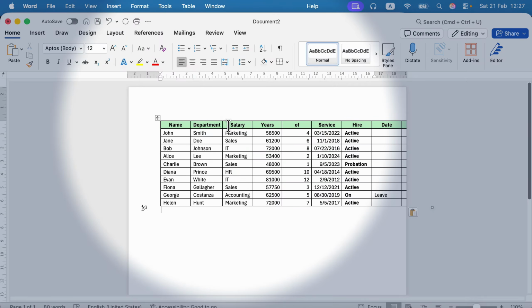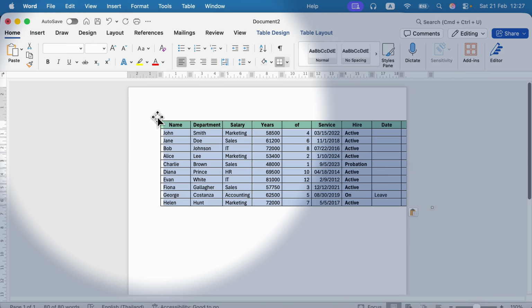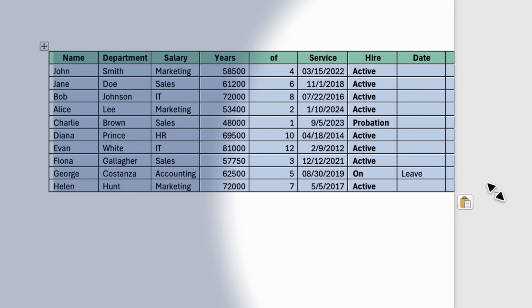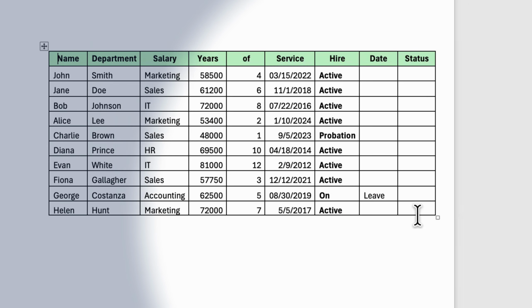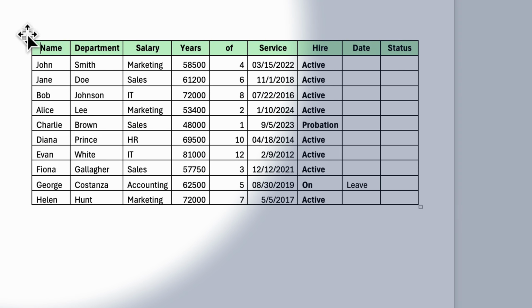Here's the table. One problem, I cannot see the entire table, but take a look. When I click here to highlight the table, I will see this white point, even outside the page. Click and hold and try to make the page fit with the table.